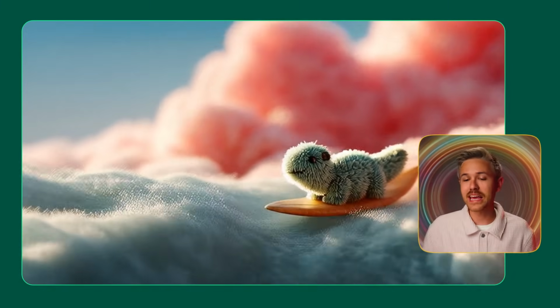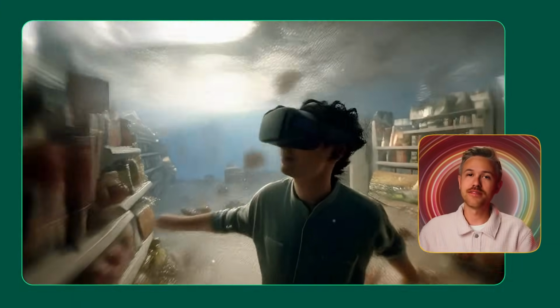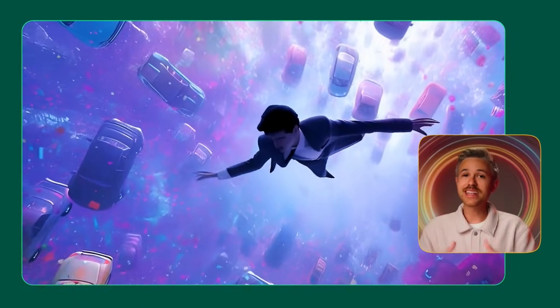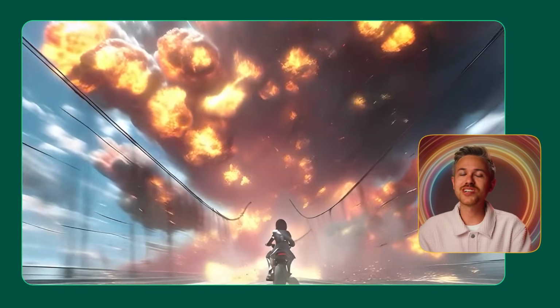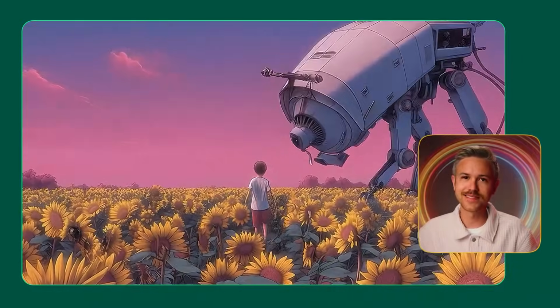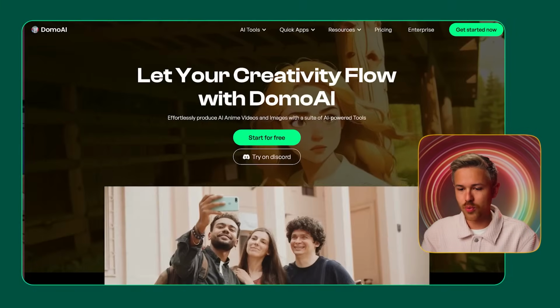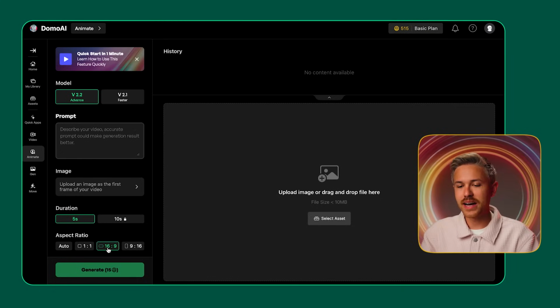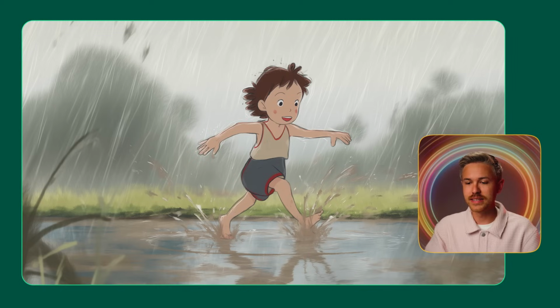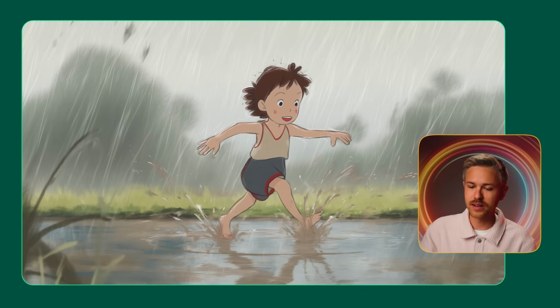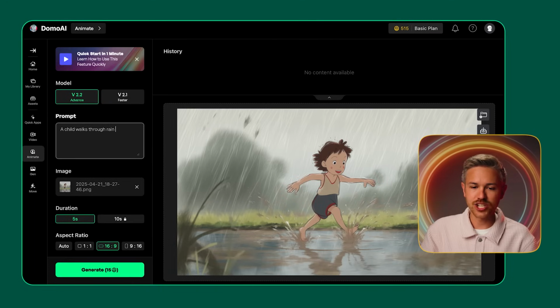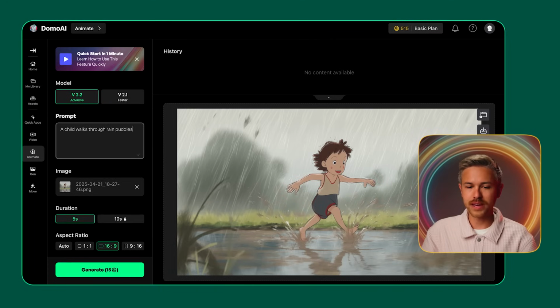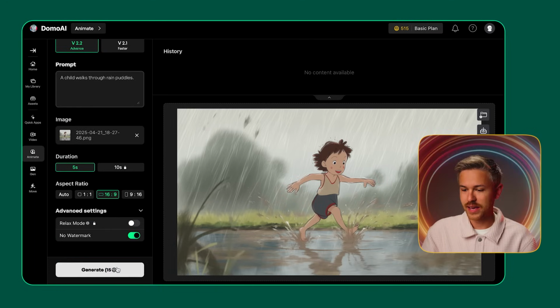In other AI video generation news, the team at Domo came out with Domo AI Animate version 2.2 Advanced. It's a little long in the tooth. They're saying that this new model is really good for animation, so of course, let's put it to the test. To use it, all you have to do is go to the Domo website and go ahead and click on Start for Free. And from here, we'll select 16:9, and let's go ahead and bring in this image of this kid kind of splashing around in some puddles. And we'll say a child walks through rain puddles. We'll make it 5 seconds long and go ahead and click Generate.